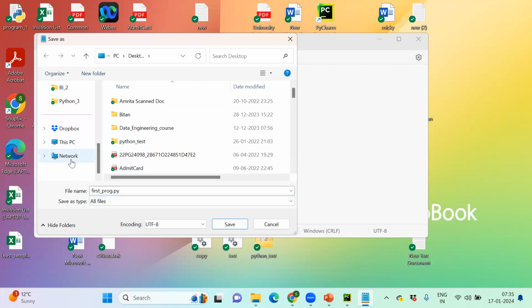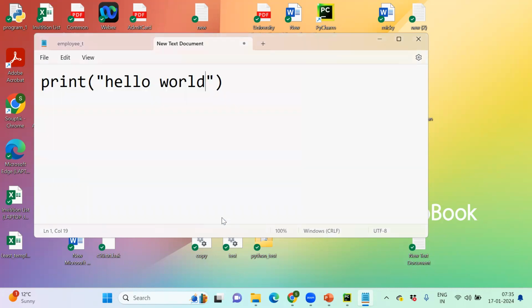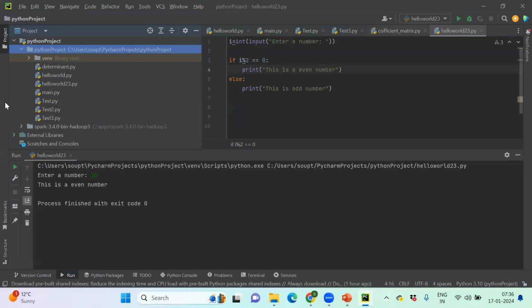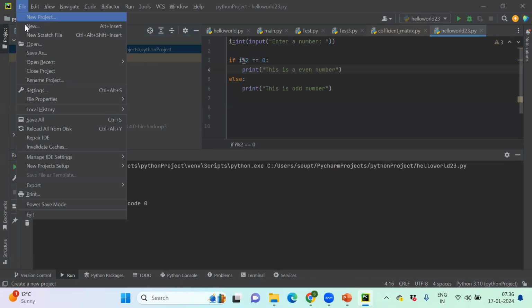I'm saving it on my desktop. Where is my first program? Yeah, this one. Okay, so you can see the icon has been modified. So this is the particular file, and you can open the file from PyCharm. You open file, open, and browse this location.